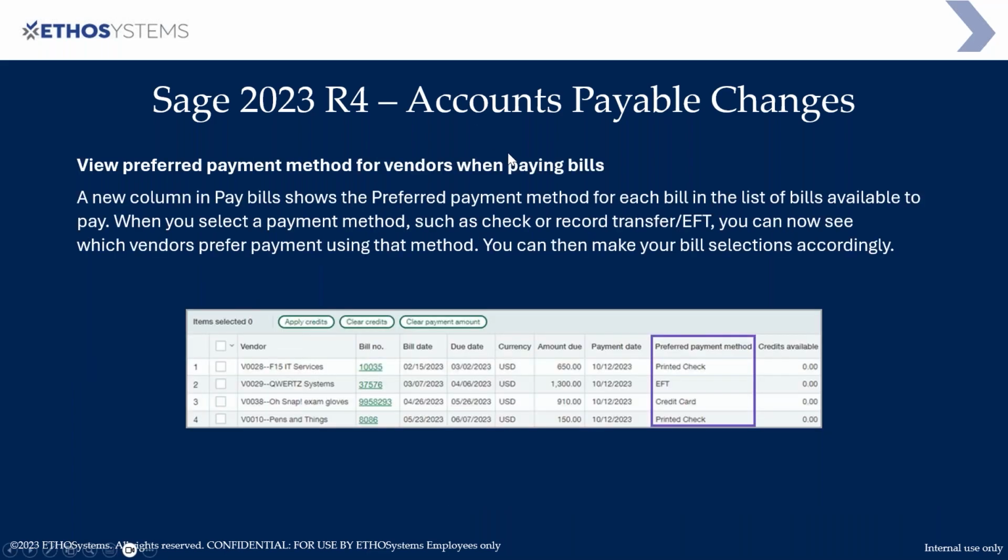The other thing they're adding in accounts payable is that when you go in and do your bill pay, they're adding a column under there, the preferred payment method. So when you go through it, you can see how people want to get paid, or you can filter it a little bit better. So again, if these are the people that you're going to pay by check, pay by EFT, or pay by card. There'll just be a new column added right after the payment date, and you will see that on Monday.